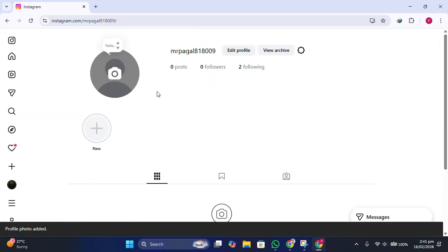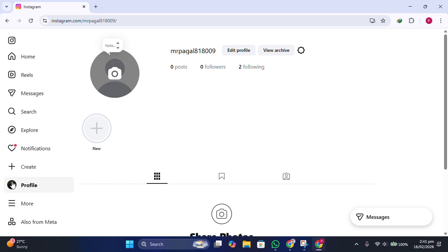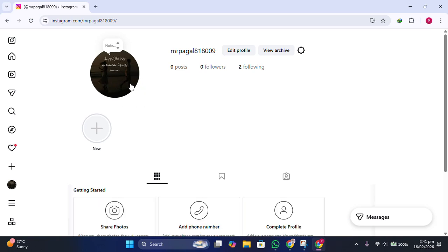be successfully changed. Now you just have to go to your profile and just reload your page to reload your photo here. So in this way, you can easily change your Instagram account profile pictures.